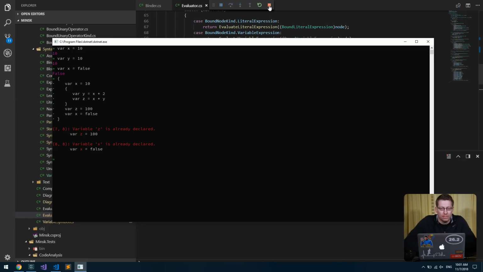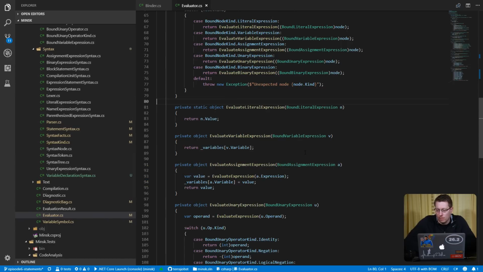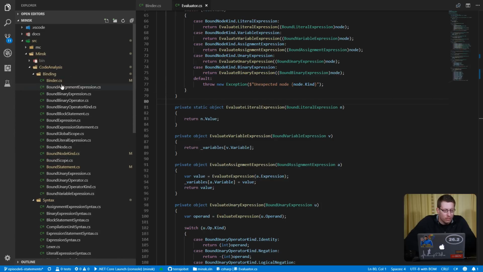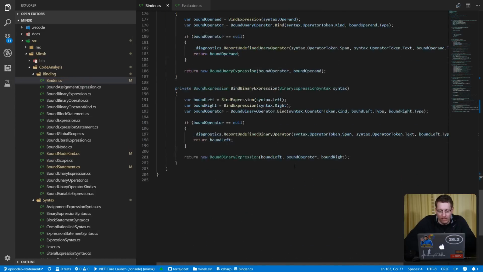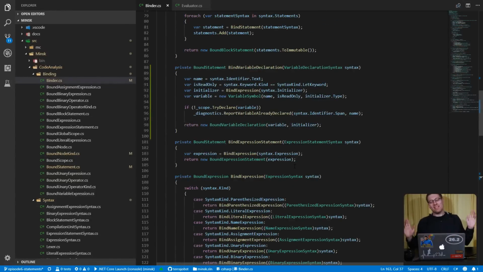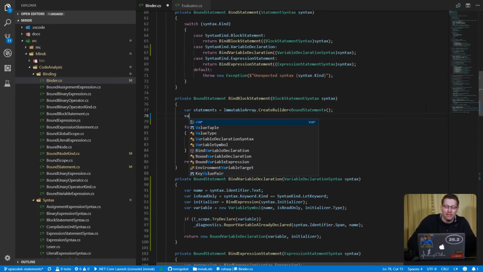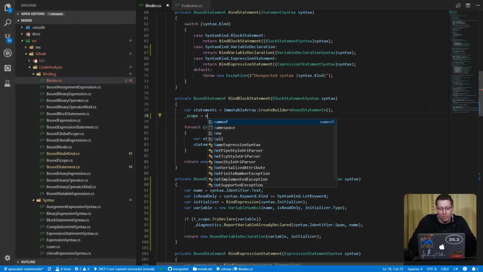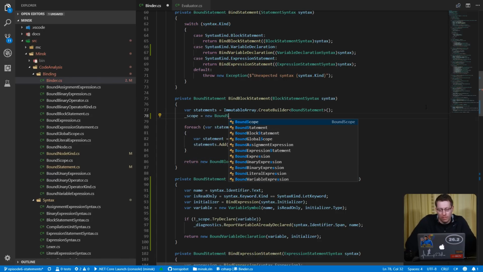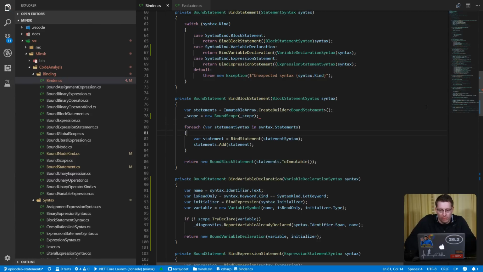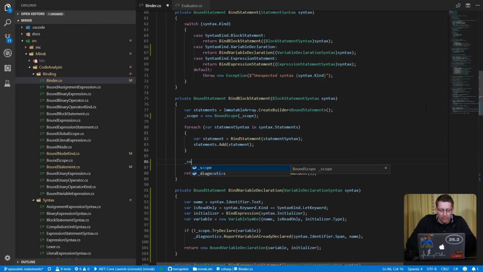Oh, I'm an idiot. I am an idiot. So one essential thing that we have not done in our binder, after we build all this elaborate functionality to track our scopes, is the one job we had: to say scope equals new bound scope for the current one. Current one is the parent. And then after we do this, we say scope equals scope parent. That's the part we didn't do.